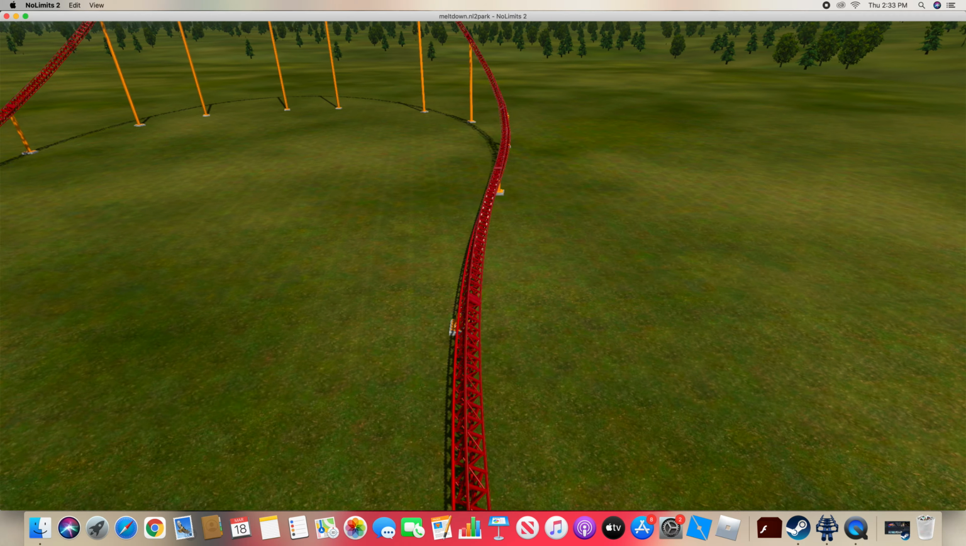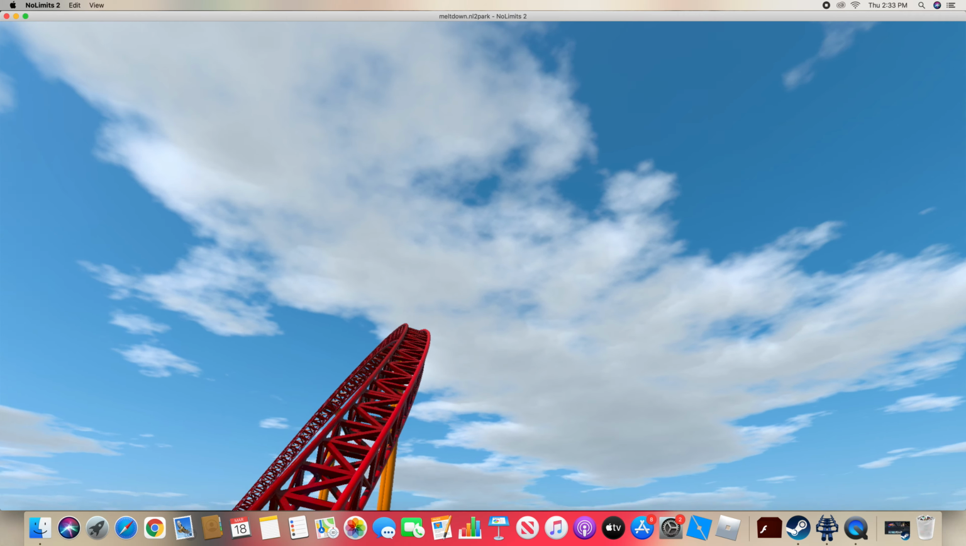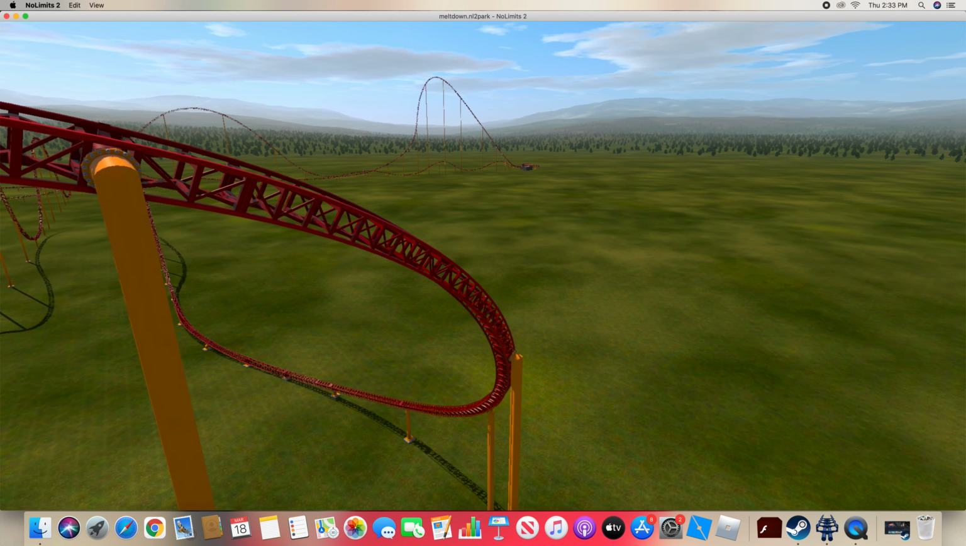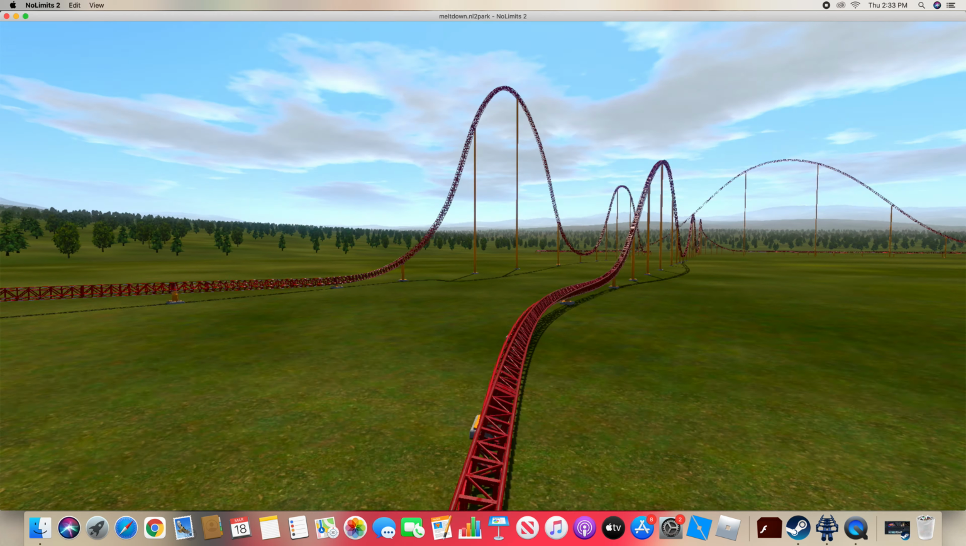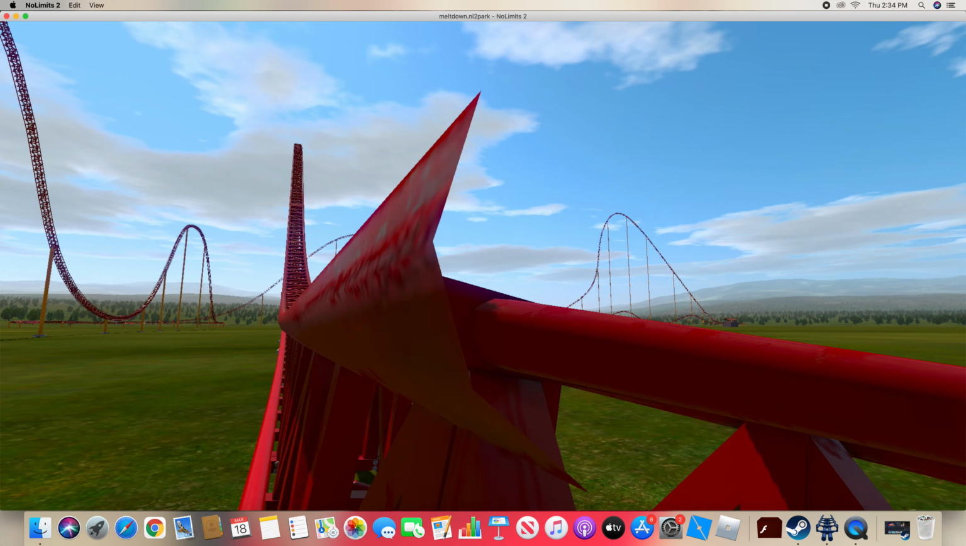This was in Millennium Force. I'm 80% sure I didn't see this in Intimidator 305, but could be wrong. Haven't ridden it yet. So yeah, I got that mainly from Millennium Force. I know that's on Millennium Force.